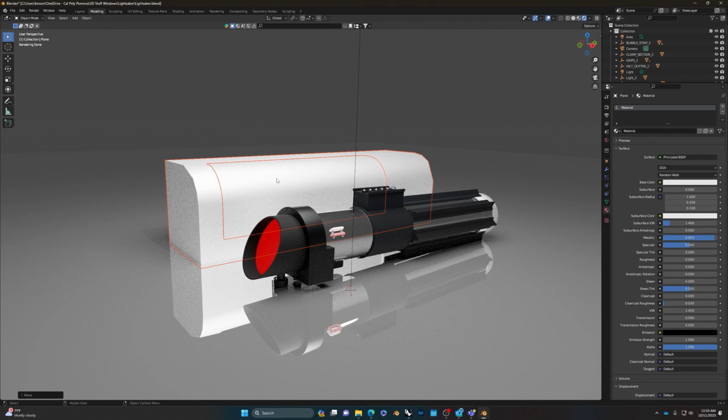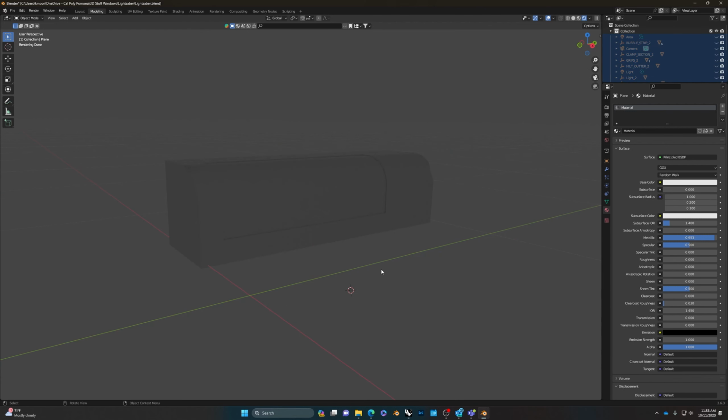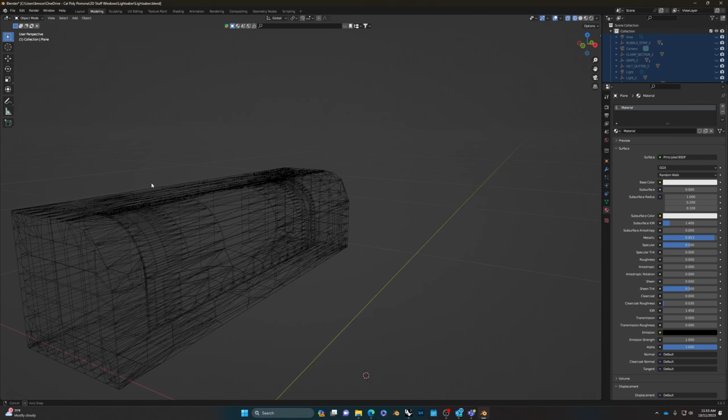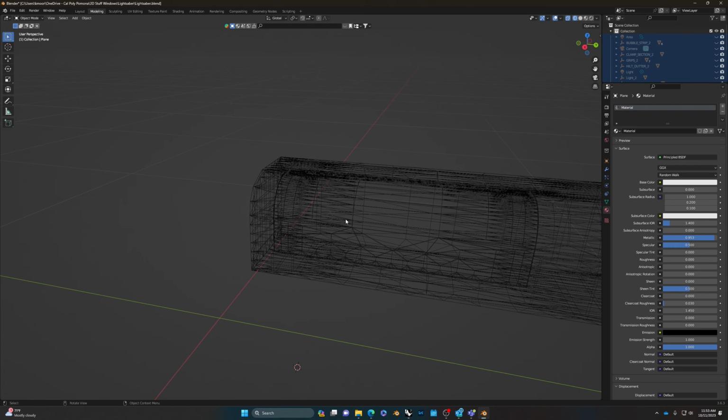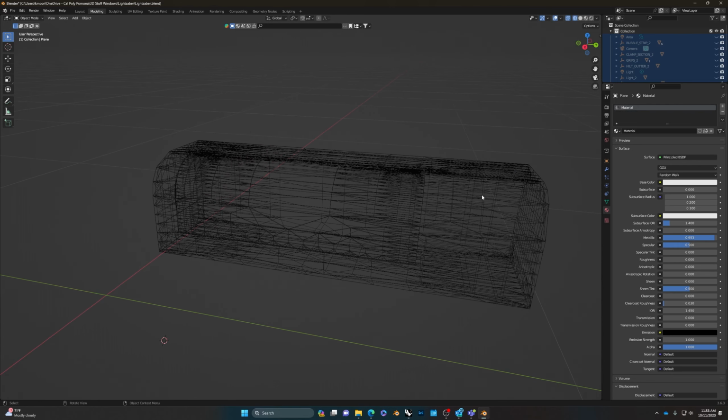All right, and then with those selected, I'm going to hit Control I to select the inverse and hit H to hide. Okay. Now let's look at it in wireframe, and we can see we've got quite a bit of geometry here, and that's a little chaotic. So let's go ahead and clean it up.